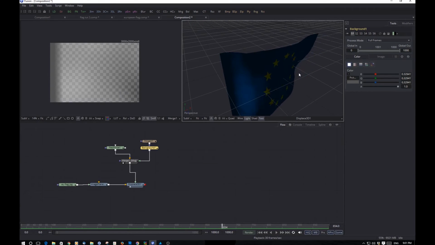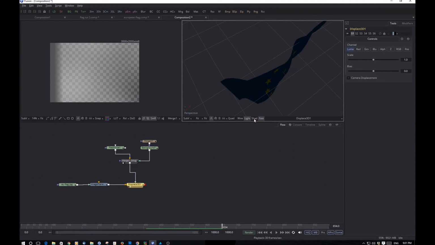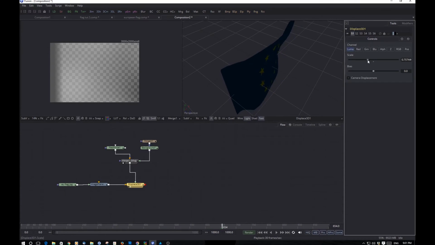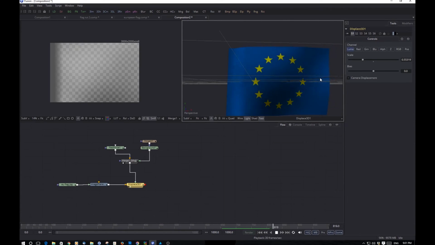One other setting we haven't touched yet is the actual displacement itself. That really indicates how much the image plane is being displaced by the gray values. So if we want to tone it down a bit, just pull it back a bit, and now the flag waving is a lot more gentle.